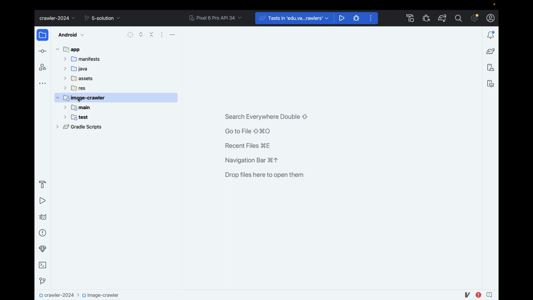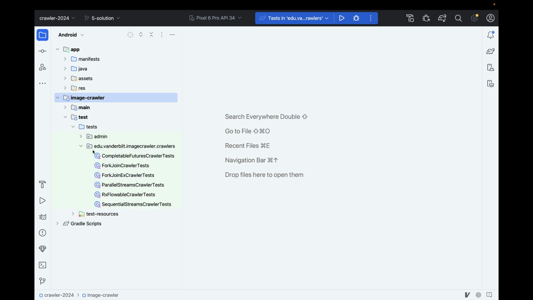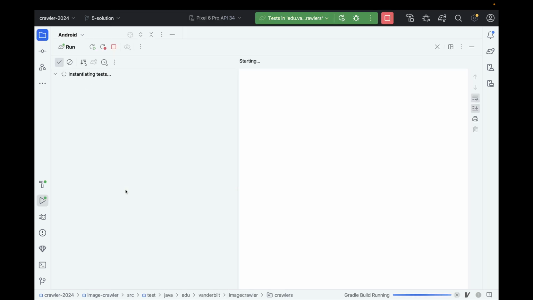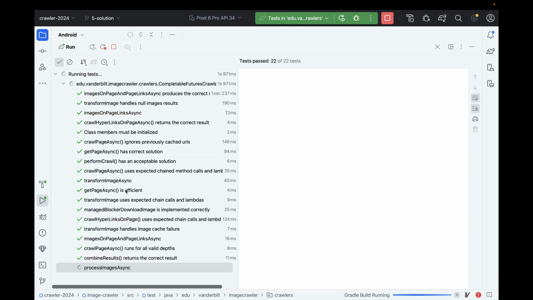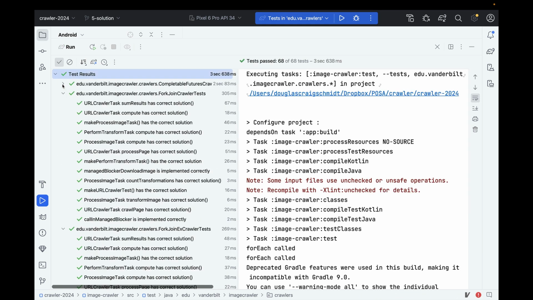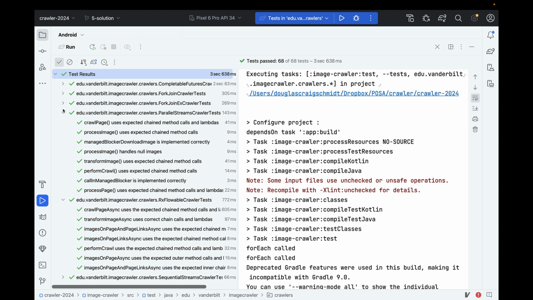Now that we walked through the specification and skeletons, let's show how to run the unit tests. As you can see, we go into the tests folder under image crawler, click on edu Vanderbilt image crawler crawlers, and then go ahead and right click and run the tests. As always, there's tests that test all the different implementations for the different assignments we've done up to this point. And you can see if everything goes well, you should get green check marks for all the different test runs.